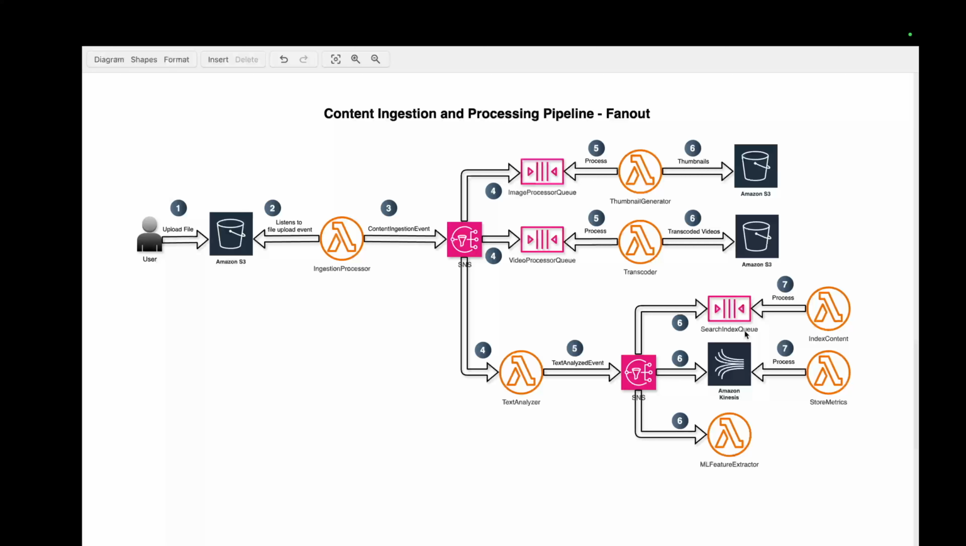The search index queue will receive the message that was published by the text analyzer, and then that information can be updated in a search index like OpenSearch or Elasticsearch. So this processor over here, the index content Lambda, can do that for you.